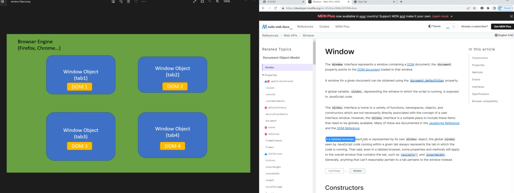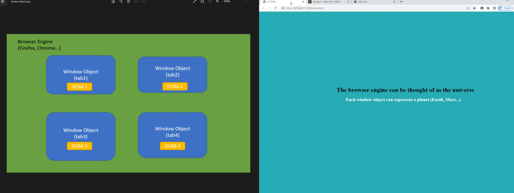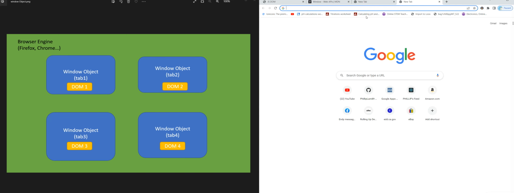In a tabbed browser, each tab is represented by its own window object. The global window object seen by JavaScript code running within a given tab always represents the tab in which the code is running. So what does that mean? Well, if you look at our tabs here, each tab that we have creates its own window object. If you create a new tab, a new window object is then created for that tab.